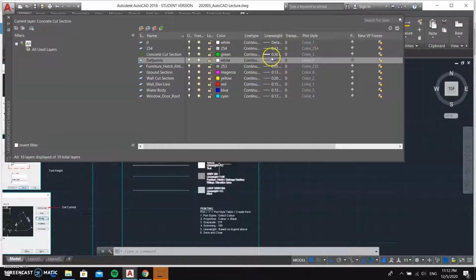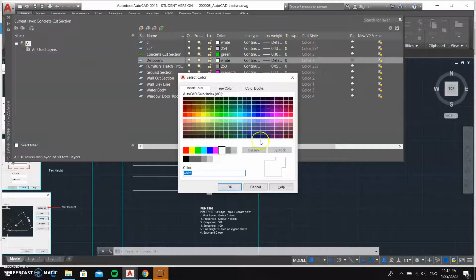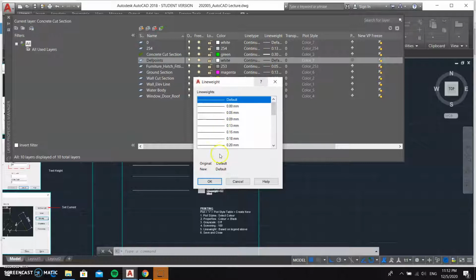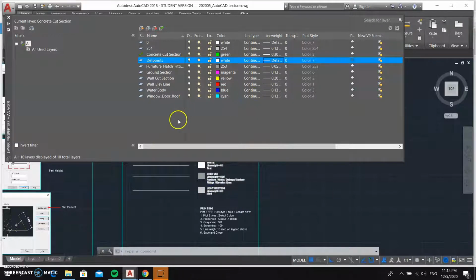So the line weight is set here. For the color, you just click here and choose the colors that you want. I suggest you use these basic prime colors. For the line type, you just put continuous, and for the line weight, you can just click, okay, and then indicate which line weights it is for. Okay, so this is how you can set the layer.